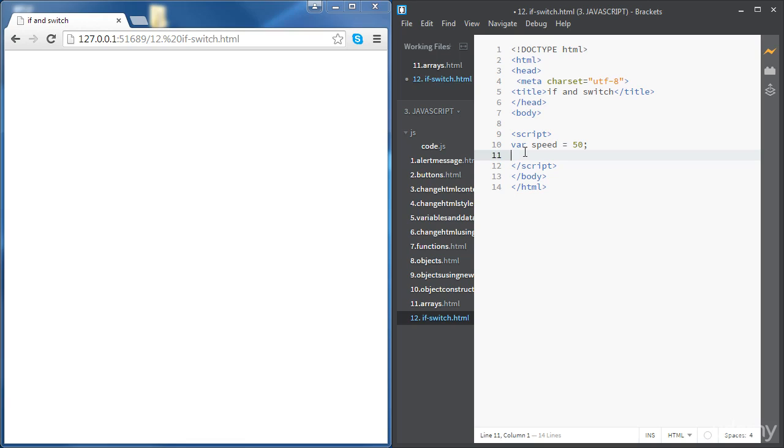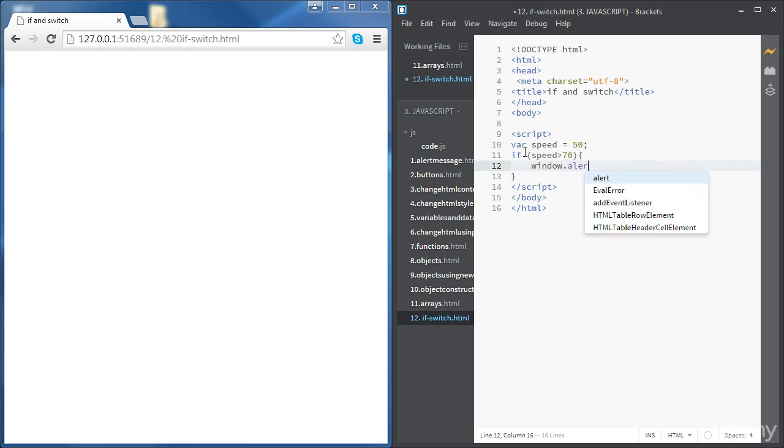So the syntax is going to be if, okay, followed by the condition, and the condition needs to be between parentheses. So the condition could be if speed is greater than 70 miles per hour. Okay, now we're going to send an alert message, and the code is going to be within curly brackets. I'm going to say window alert, you are going too fast.